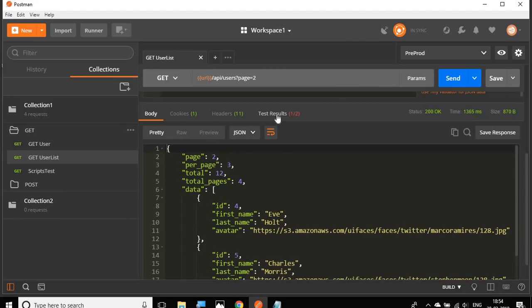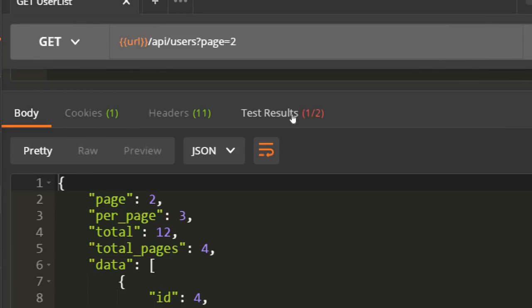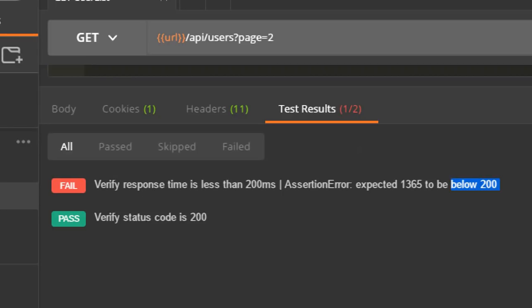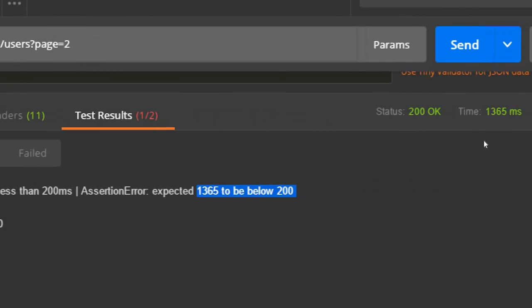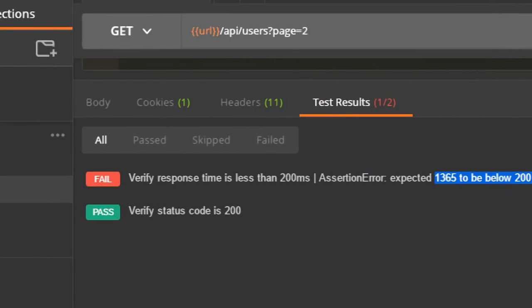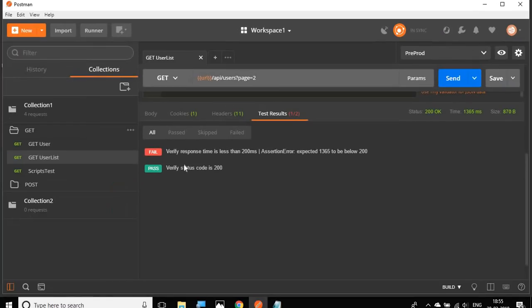Now you can see here we have the test results section. It shows 1/2, which means one out of two tests has failed. If you click here, you can see the results of the tests, and one has failed, which was verify response time is less than 200. It says the assertion failed, expected 1365 to be below 200. So we got our response back in 1365 milliseconds, which is not less than 200. So this failed, and the other, verify status code is 200, passed. Also you have these options to filter the tests. This is how you can create a very quick test.